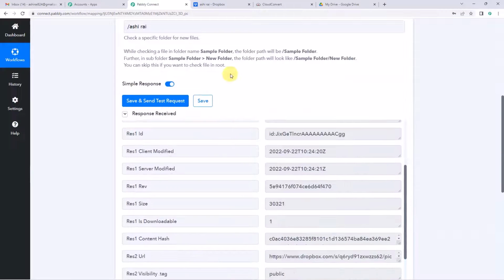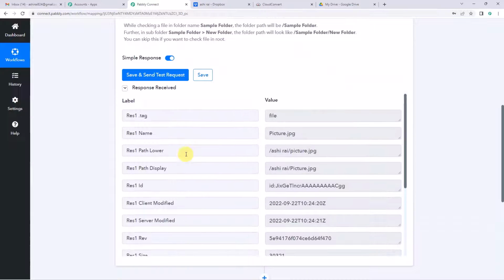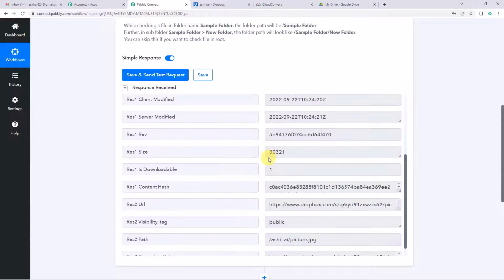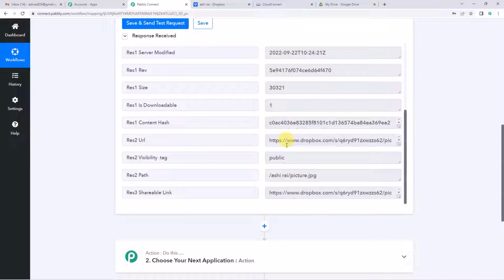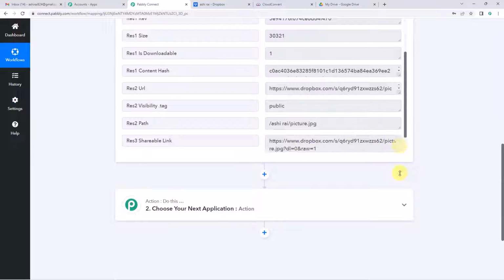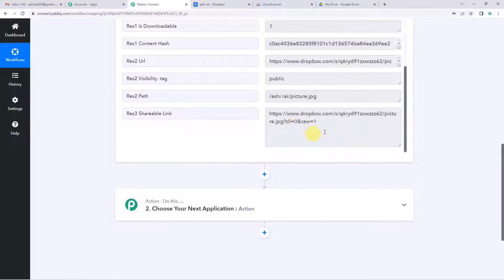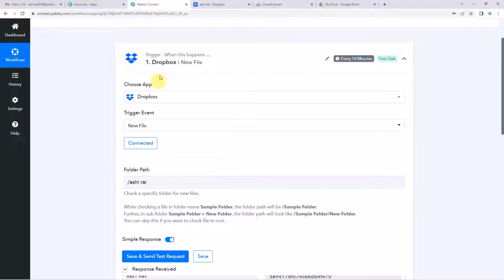You will see it has received the response. Pabbly has received the response. This is the name of the file. Then if you scroll down, you will see other details as well. Here it has generated this shareable link of the picture, like you can see here. Then this is the path given, the folder in which the picture was saved. So this means we have successfully integrated our Dropbox with Pabbly.